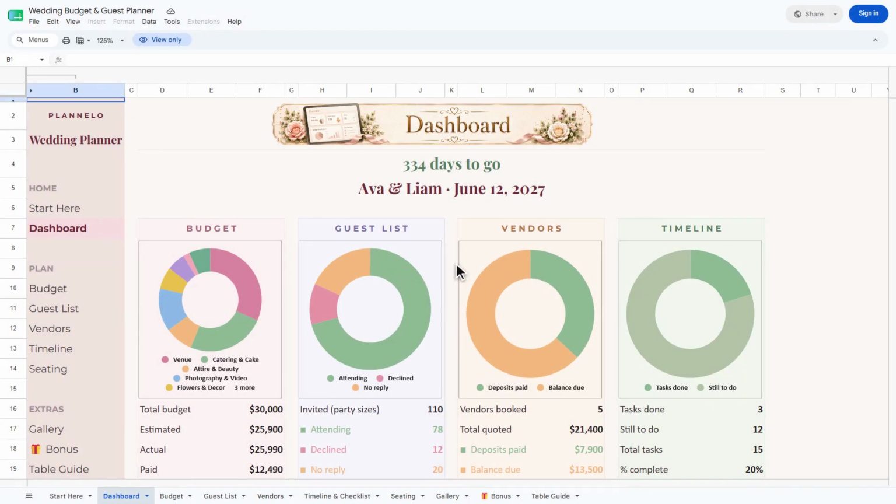Here's the thing: nothing on this page is typed in. It all comes from the other tabs, so you read the dashboard, you don't fill it in. Let's fill those tabs in now and watch everything feed back here. Now, you might be wondering, where do those numbers actually come from? Let's start with the budget.